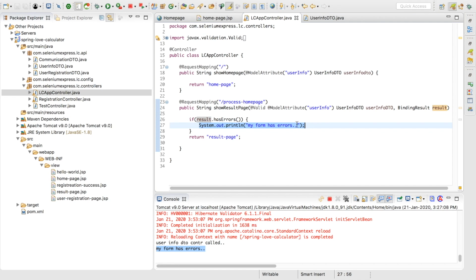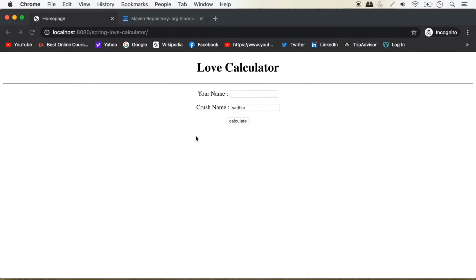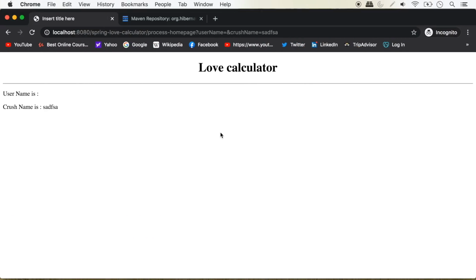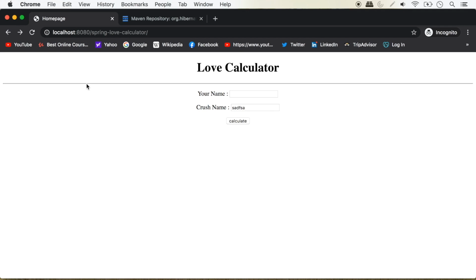Cool. So right now what I want, if my form has errors, is that I will not allow the user to go to the next page. If we do calculate, I will not allow him to go here. Instead, what I will do here, I will show him the home page again. I'll show him this particular page again.